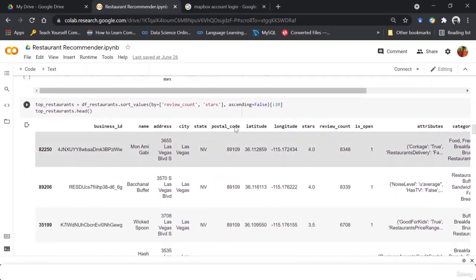And now here I'm only taking the first 20 values and inputting that into the top restaurants variable. So all the restaurants that I filtered out, I'm taking the top 20 restaurants on the basis of review counts and stars, and now setting that up into the top restaurants variable.